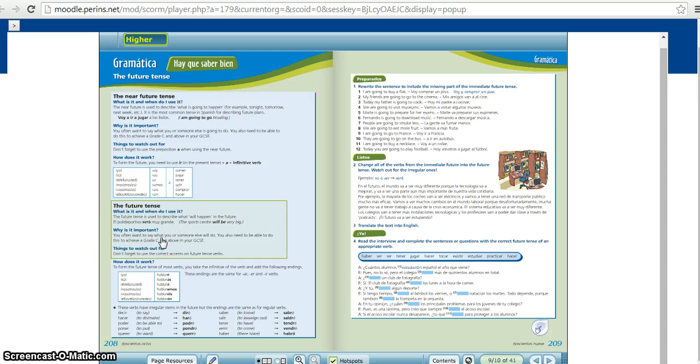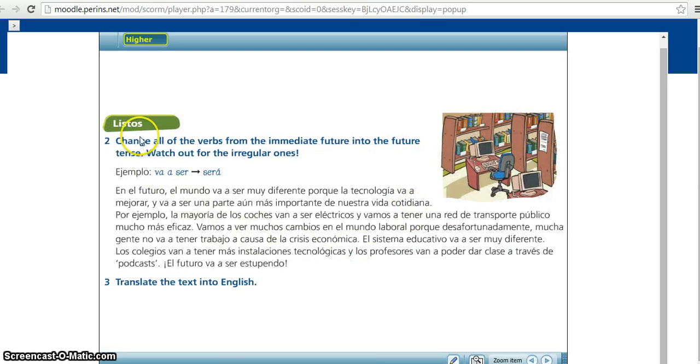And what I'd like you to do before you do anything else is this activity here. This is exercise 2. If I click open, what it's asking us to do is change all of the verbs from the immediate future into the future tense. So this is from the near future that we were talking about the other day into the proper future tense. For example, the example that's given is: En el futuro el mundo va a ser muy diferente.